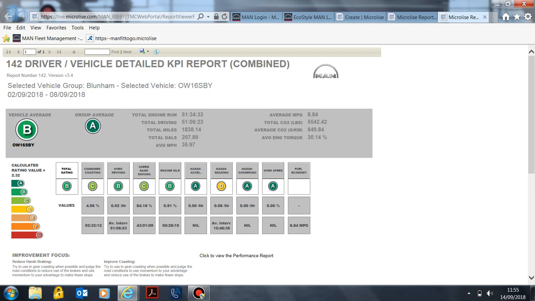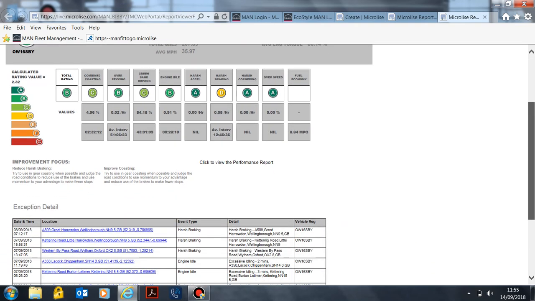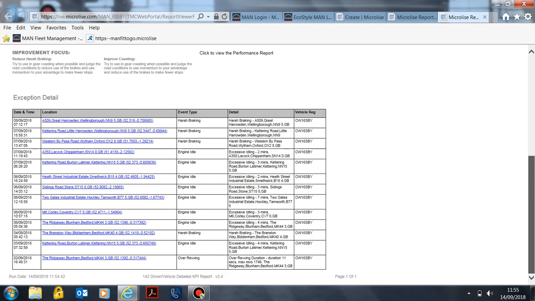So for coasting, over revving, we've got the actual grade or score for that driver. We've got the fuel consumption down here, and for the worst two features, it gives us a little tip as to how we might improve. The worst two features are harsh braking, which you can see as a D, and coasting, which you can see as a C. So it gives us a little tip as to how the driver might improve those features. And then on page 2, we've got all of the infringement detail.